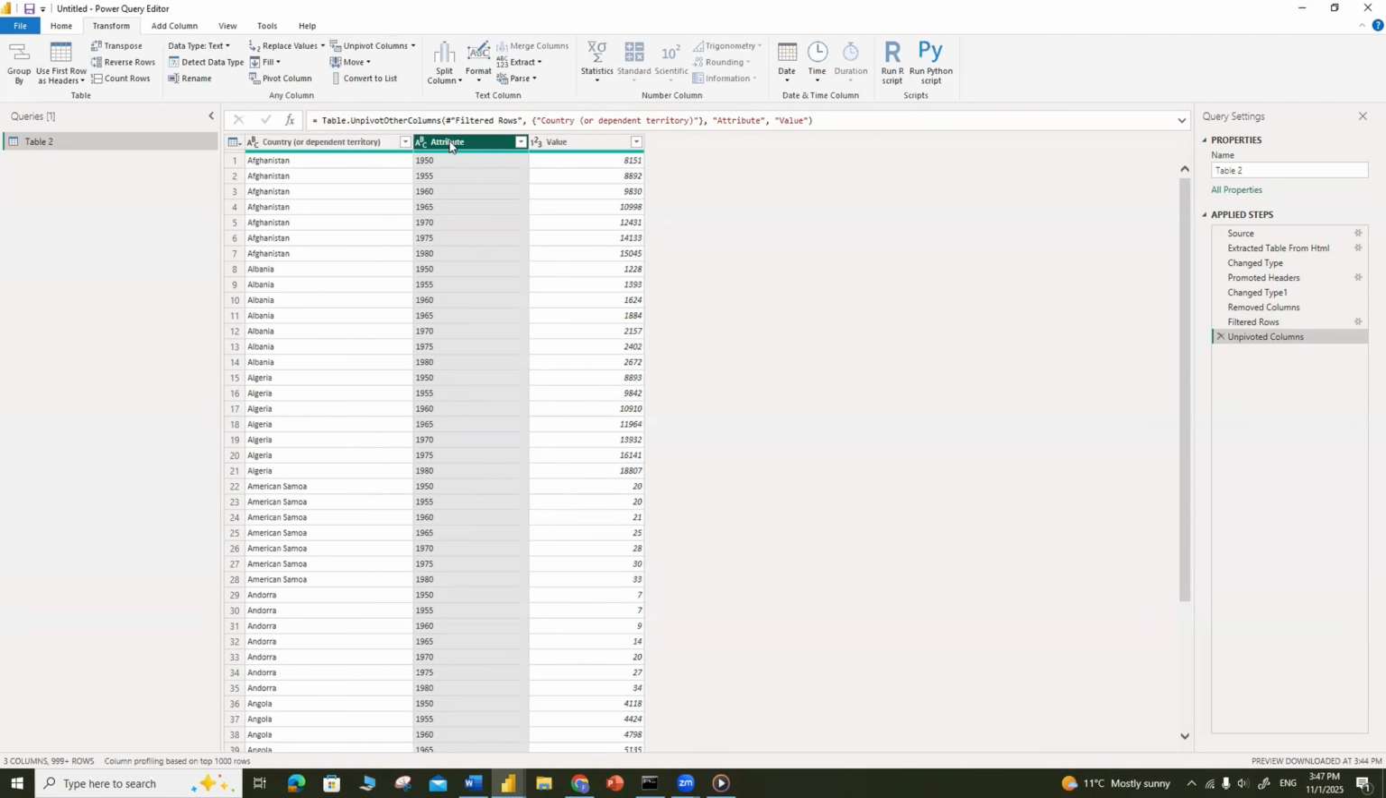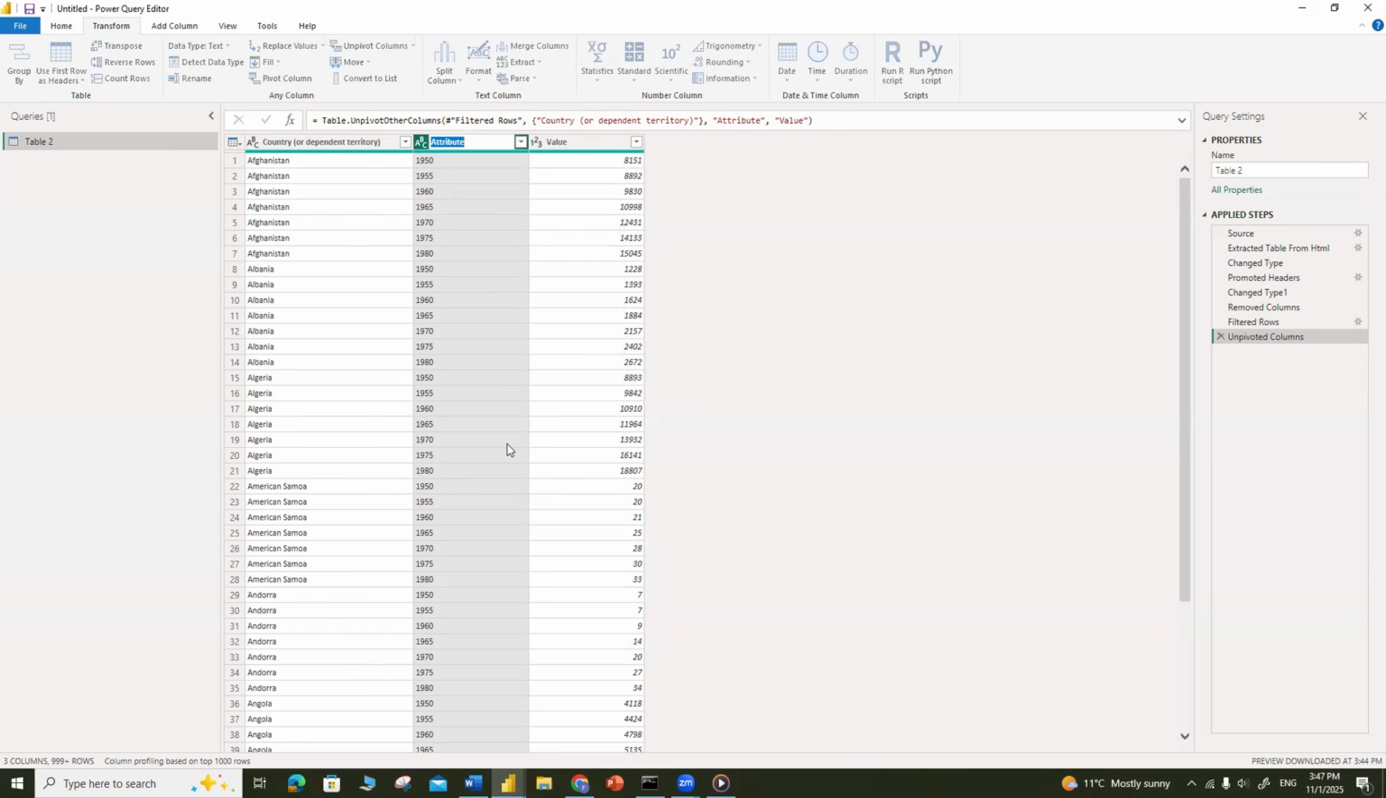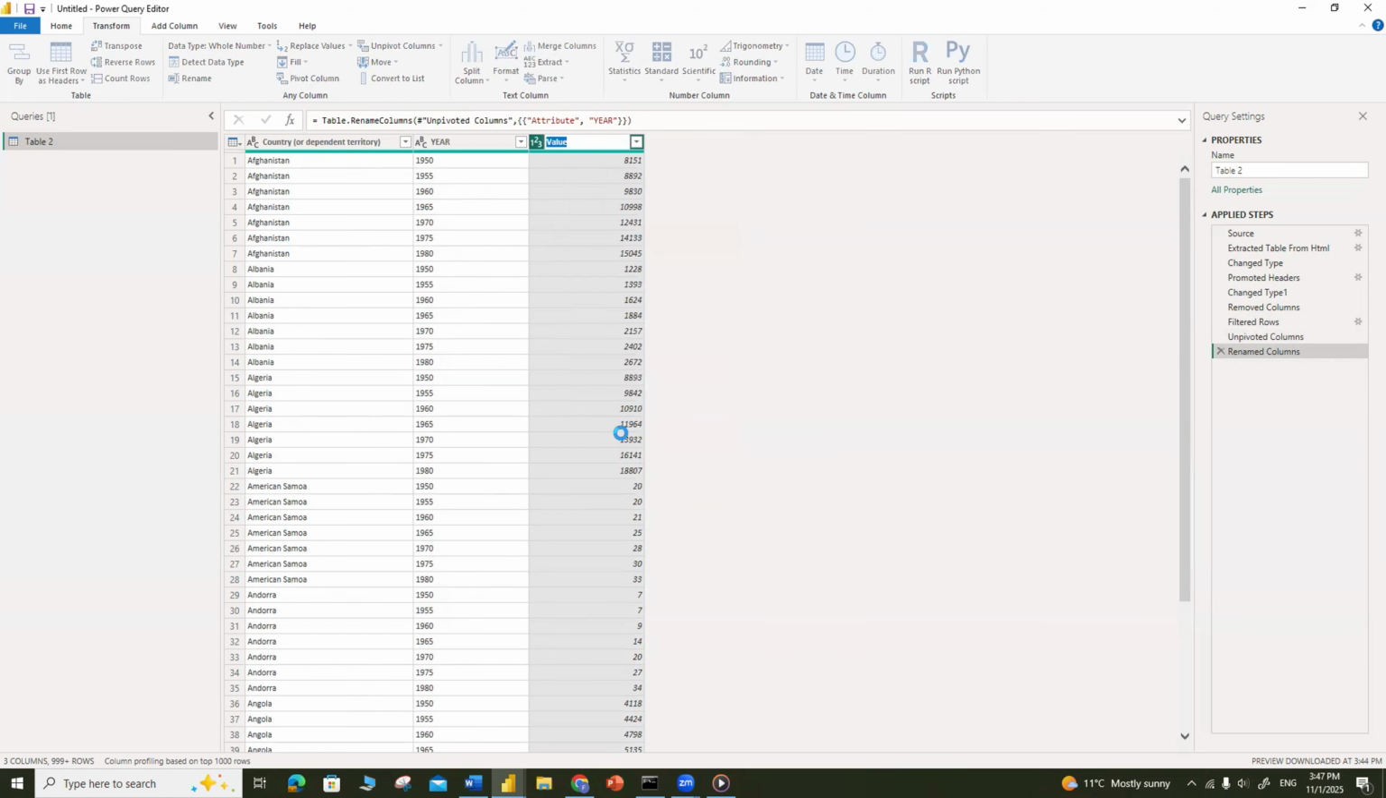Now, let's rename these columns for clarity. Click the Attribute column heading, right-click it, and select Rename from the context menu. Type year and press Enter. Next, right-click the Value column heading, select Rename. Type Population, and press Enter.